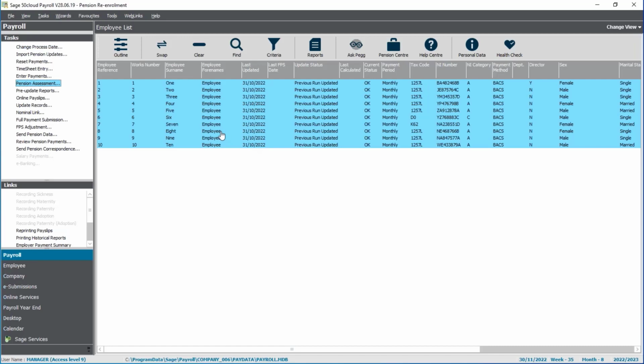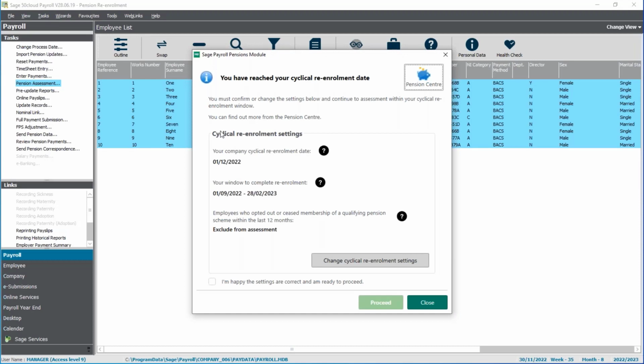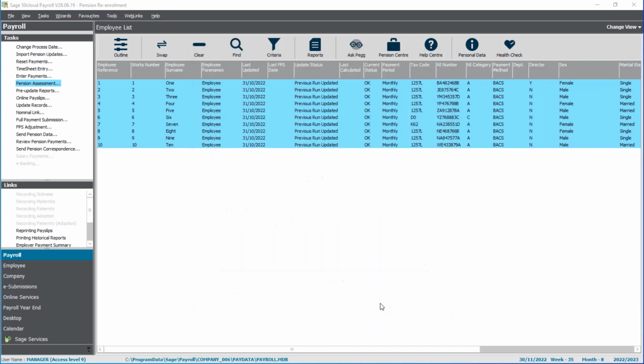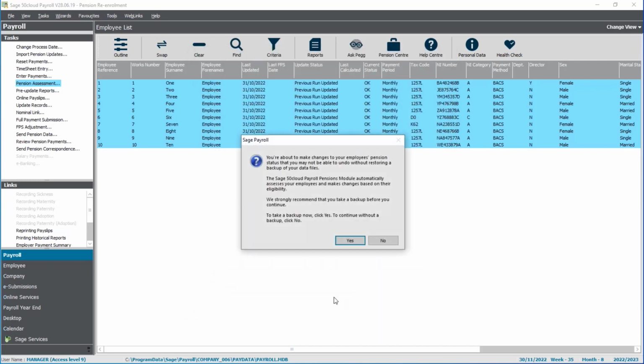And because we are now in the period that we're re-enrolling our staff, we're going to get a prompt. Should pop up any moment now. And it tells us we've reached the cyclical re-enrolment date, confirms what that date was, what the window was, and the setting that I said earlier to exclude from assessment. So you've got a last chance to change these settings if you want to delay it a bit further, or perhaps change the setting, but I'm happy with them. I'm going to click on to proceed. And then it's going to continue with the pension assessment.